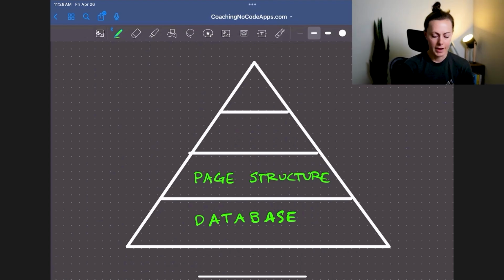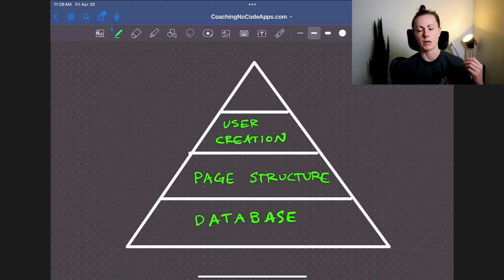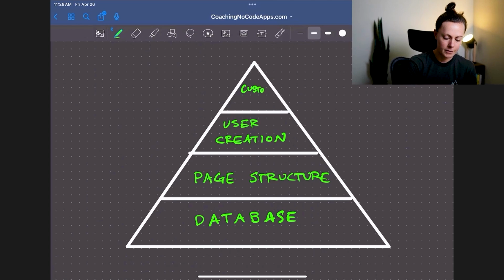Now, after that, you want to focus on the user creation aspect of your app. You want to make sure that a user can be created and can come on board and actually start to make use of the database and go through all of the navigation. Now, of course, there's still a lot more to come, which is your custom features. Now, this is the bread and butter of your app.